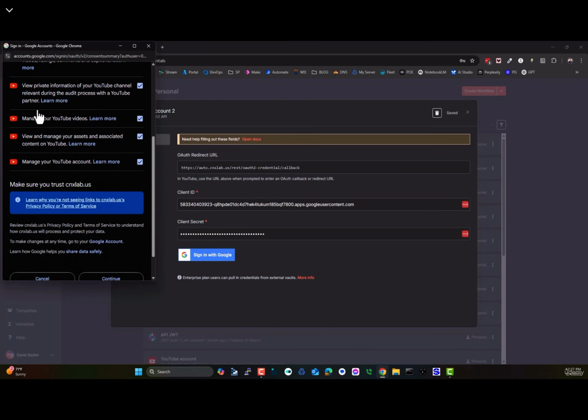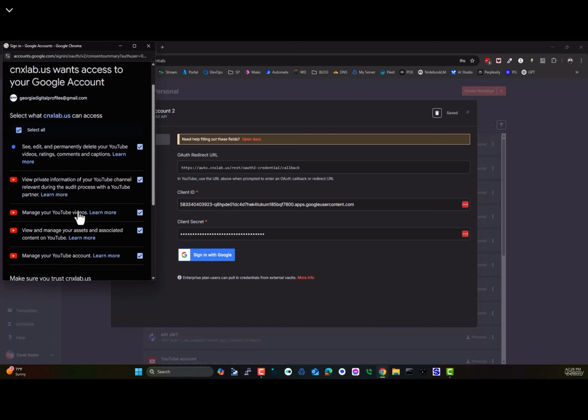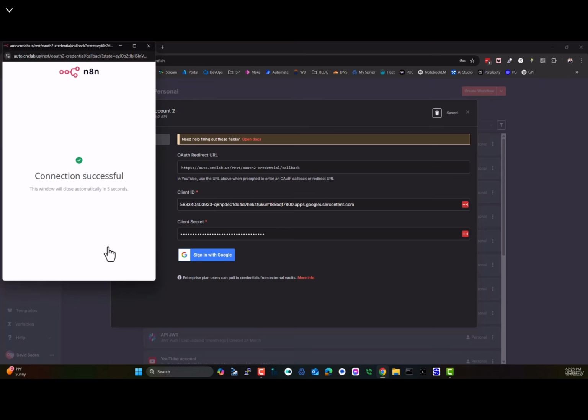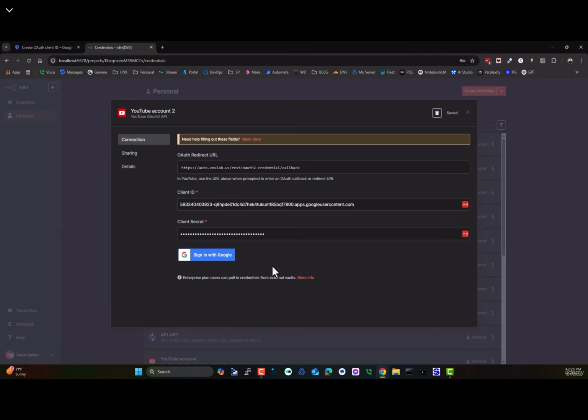And now what you have to do is select all. This is making sure that this credential is allowed to connect to this service. Again, we're connecting to YouTube, and we've already turned it on in Google, so we're good to go. If we didn't, we'd be getting errors already. Click that, and now the connection is successful. So now we have properly authenticated YouTube, and we are good to go.